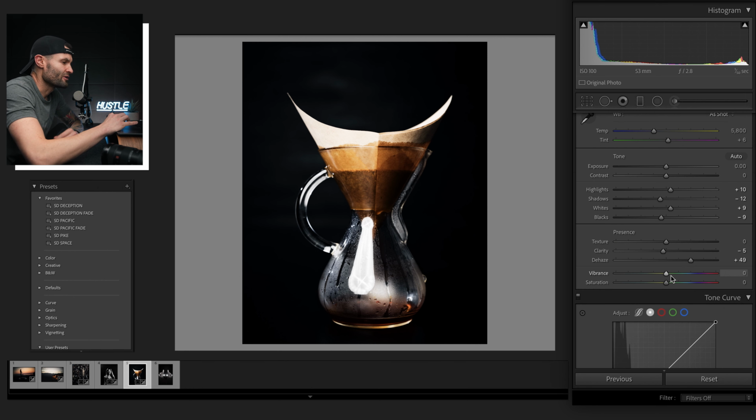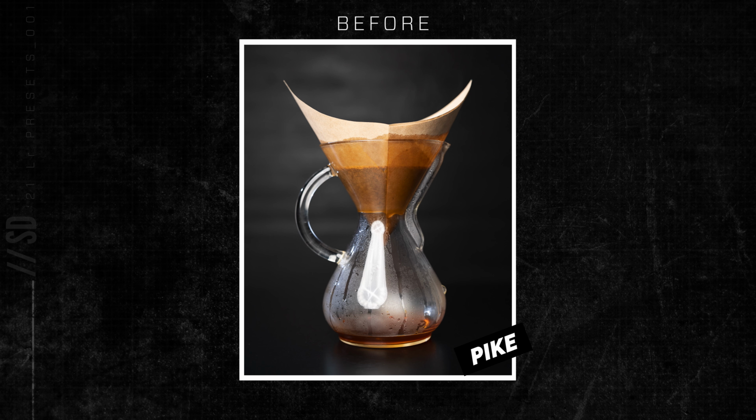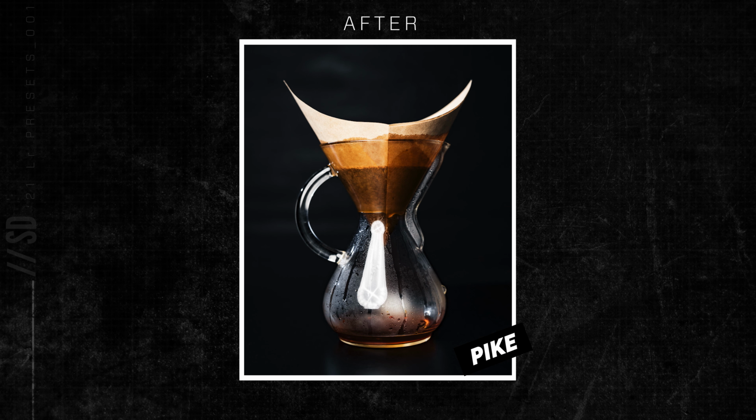And the last little tweak I would make here is I'll bring my vibrance up a little bit just to get the tones of the brown and orange of the coffee to really come through and be the subject of this shot. So let's see our before and after. And yeah, that's a really cool shot of my favorite way to make coffee, through the Chemex.